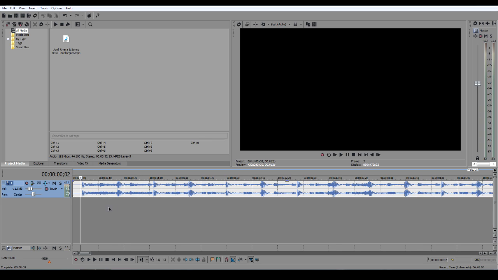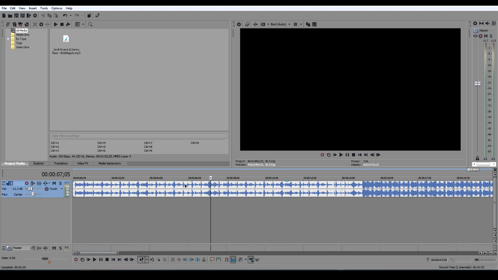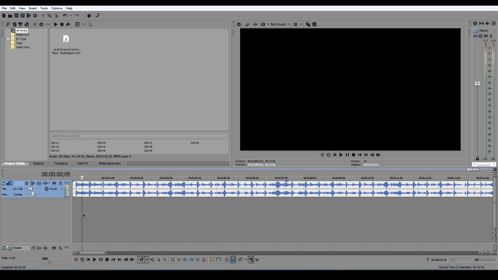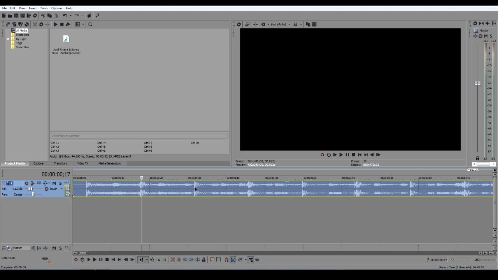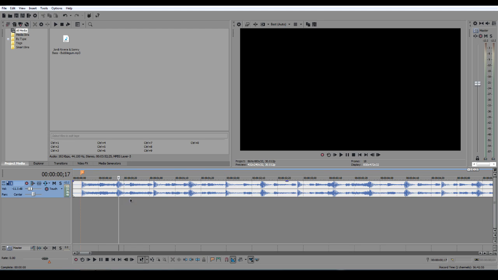So I'll go ahead and play the song right here just so you guys can hear it. Okay, so as you can see, most of these beats are pretty identifiable. But what most beginners do is put markers in, so click the frame that's closest to it. For me it would be right here. Then I'm going to push M to insert the marker.